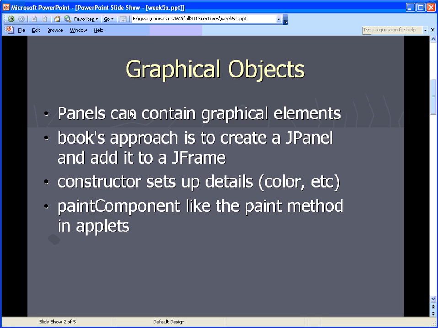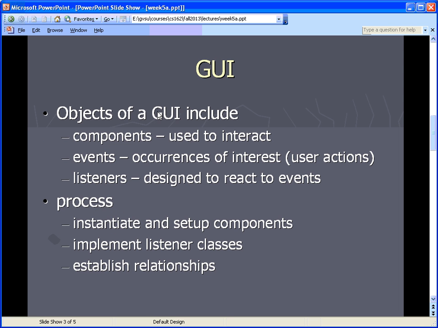Alright. So those are graphical objects. Moving on to the next topic is actually building a GUI. So when we actually create a GUI, we have different objects that we use. Components that we've seen, those are things that are used to interact with the user. So today we're going to talk about buttons and text boxes. Later on in the semester we'll talk about check boxes and radio buttons and things like that.